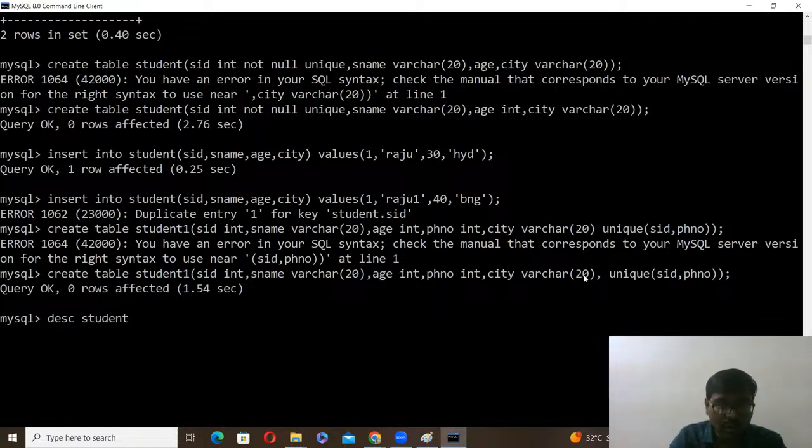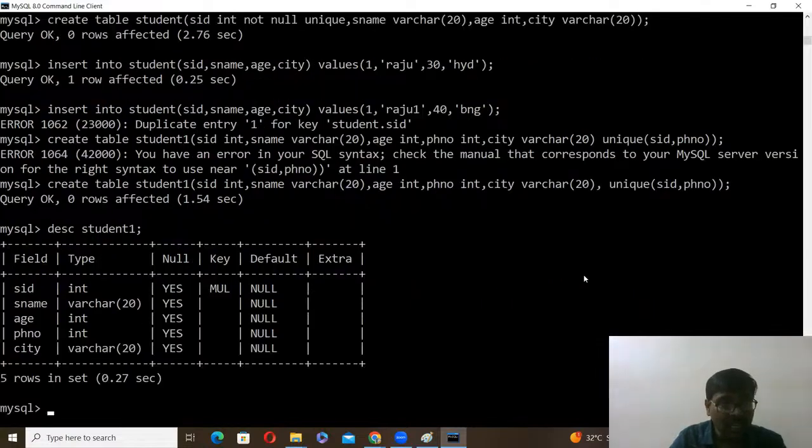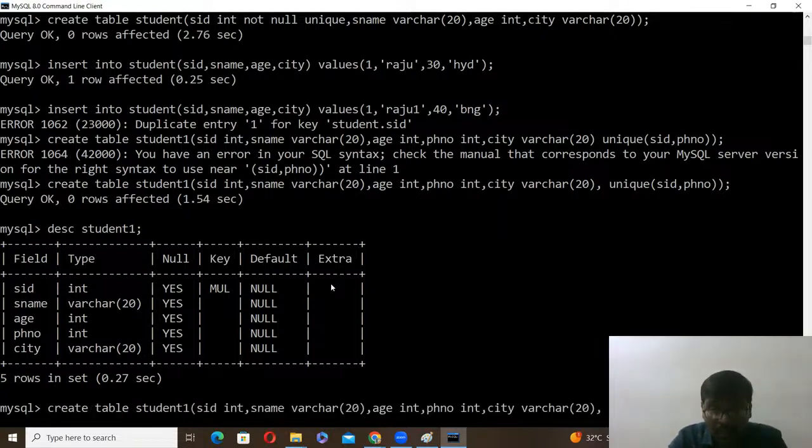Now, DESC student, the name I gave is student1. DESC student1. Observe the default values are null. Key is MUL. I will explain this after completion. MUL means multiple keys. The term MUL specifies multiple keys are available. Here SID and phone number.